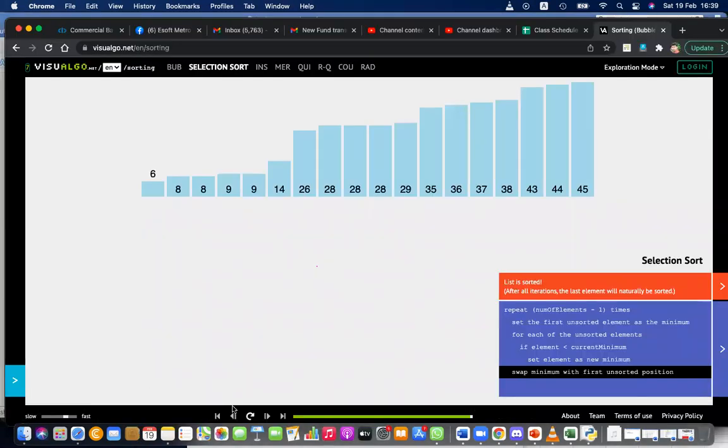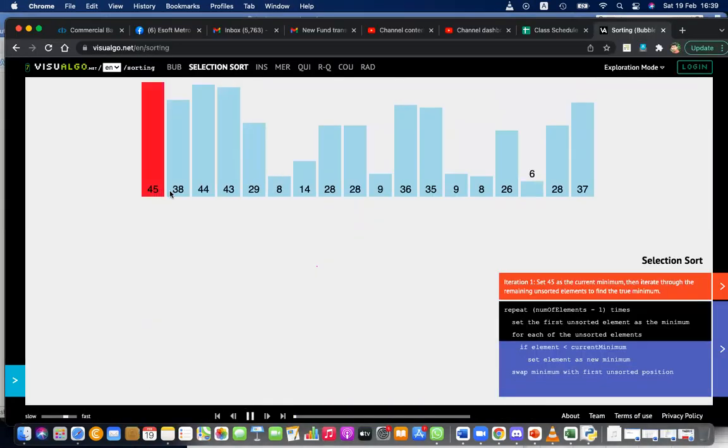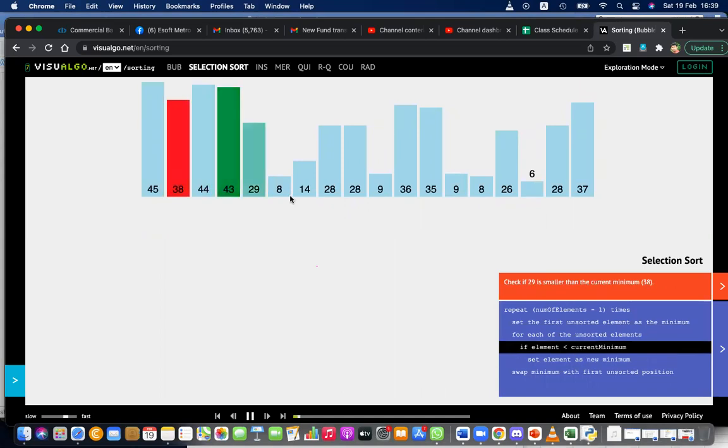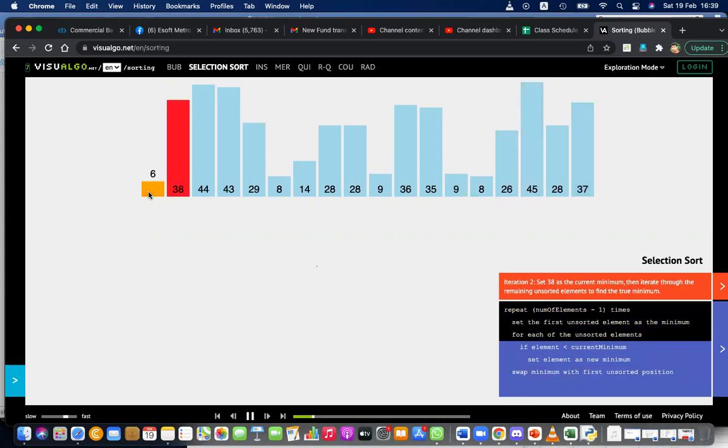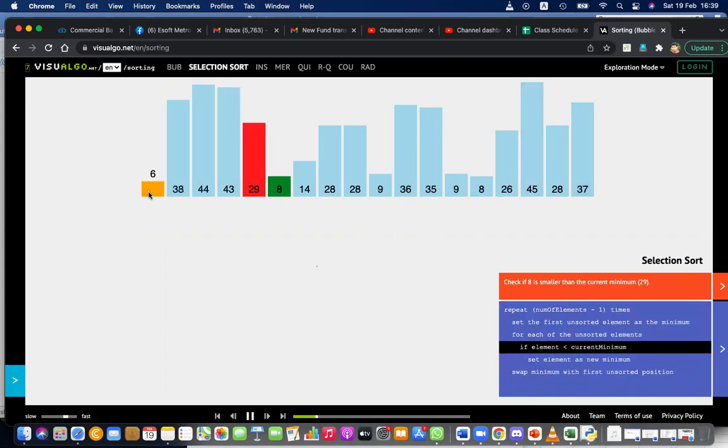When I start moving, it will first find the first minimum. Blindly, we take the first element as the minimum, because we don't have another way of comparing. If there is only one element, that will be considered the minimum element.